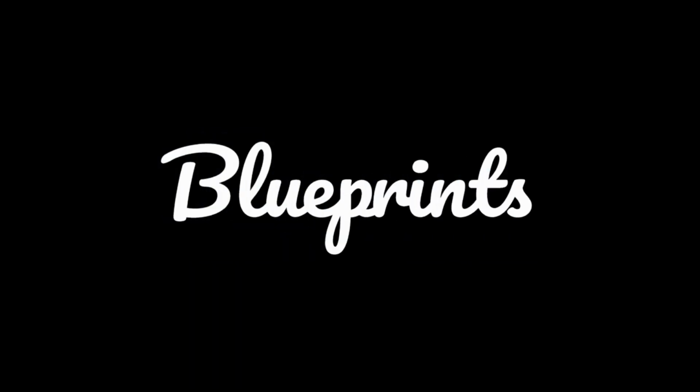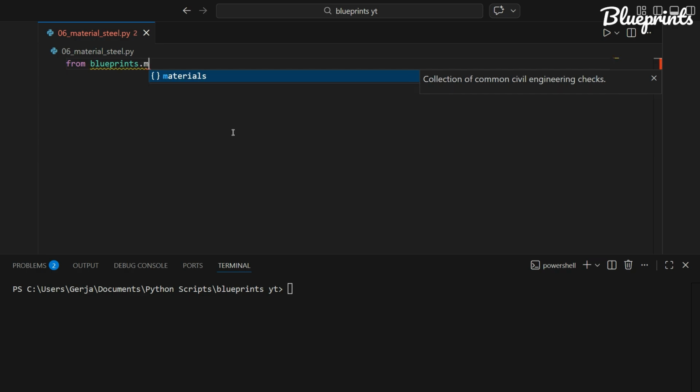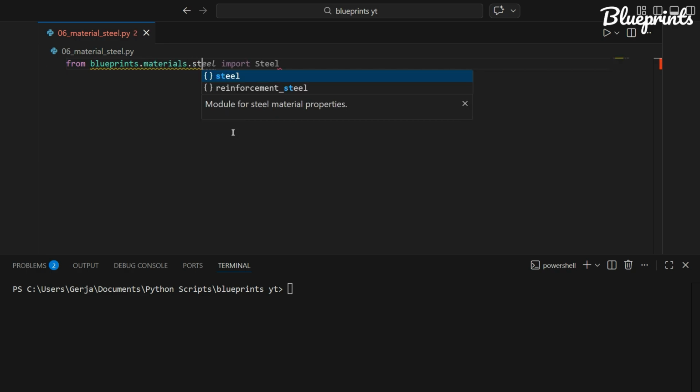Welcome to Blueprints. In Core Level 2, we focus on materials, specifically how Blueprints represents material properties and how you can access and use them.